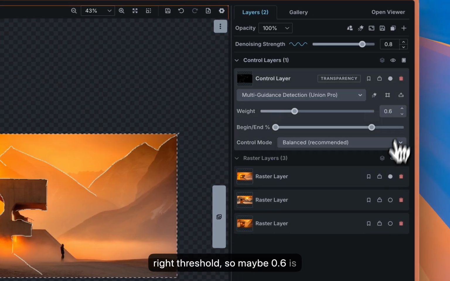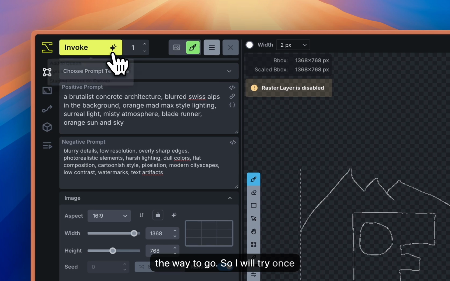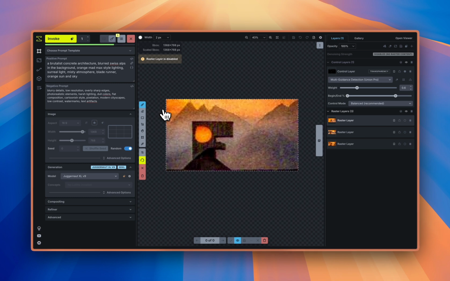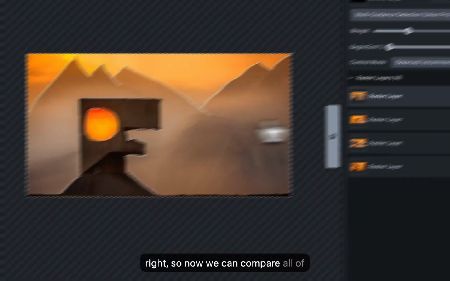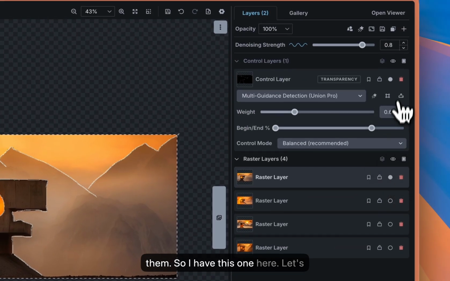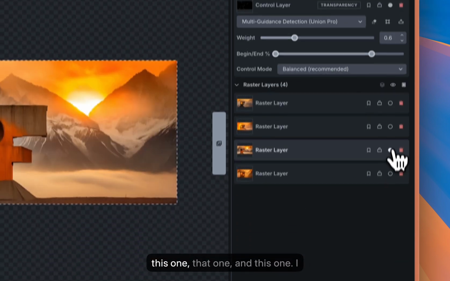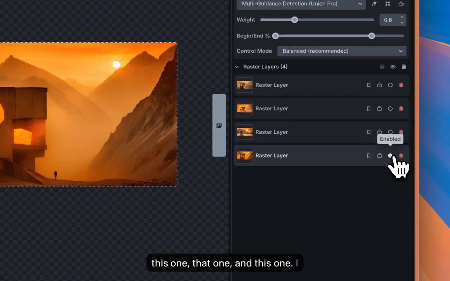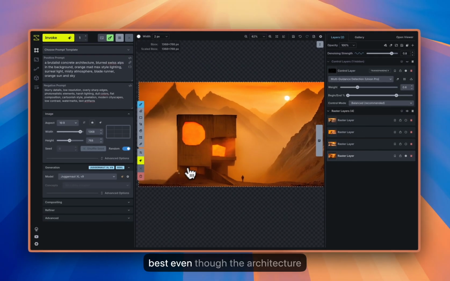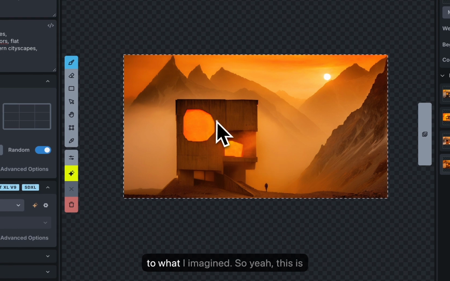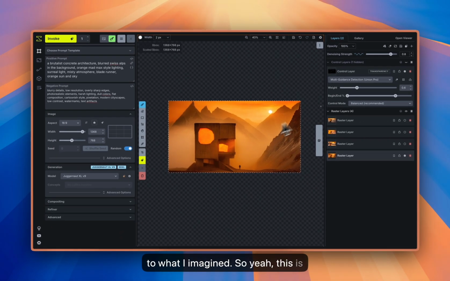So maybe 0.6 is the way to go. So I will try once more. And now you have painted your own Canny edges. All right, so now we can compare all of them. So I have this one here. Let's quickly turn this off. So we have this one, that one, and this one. I think maybe the first one was the best, even though the architecture was a bit, let's say, interesting. But composition-wise, it was very close to what I imagined. So yeah, this is how to do Canny edges by drawing itself.